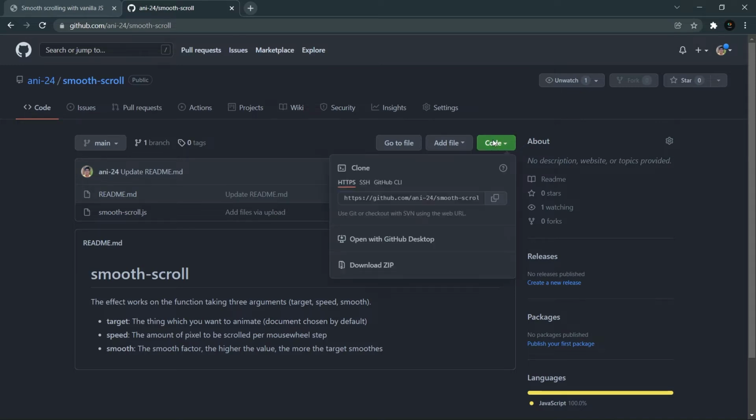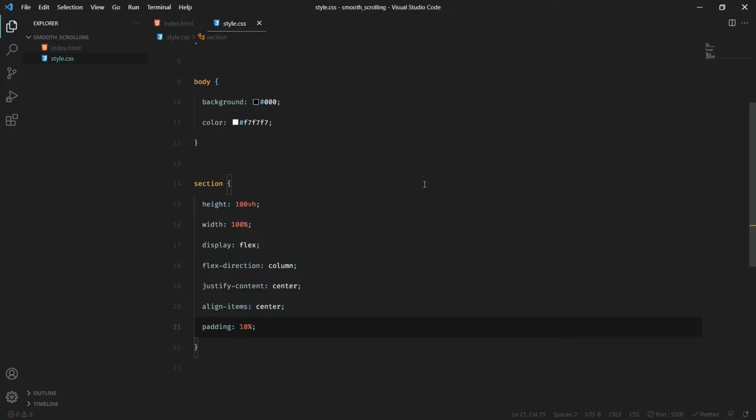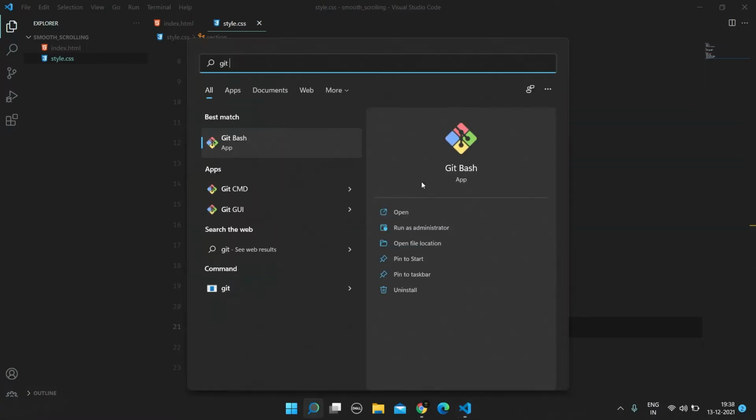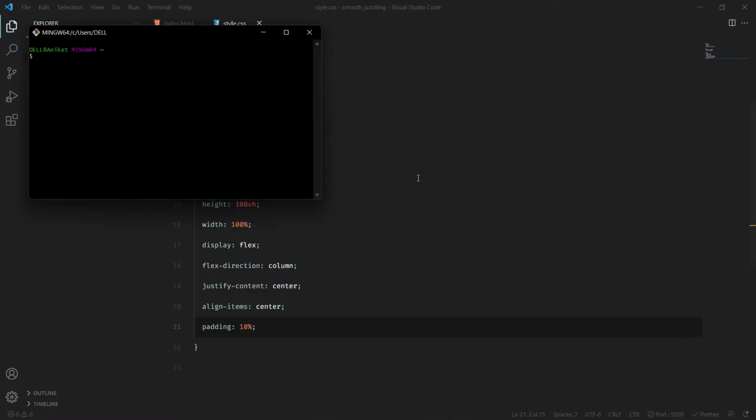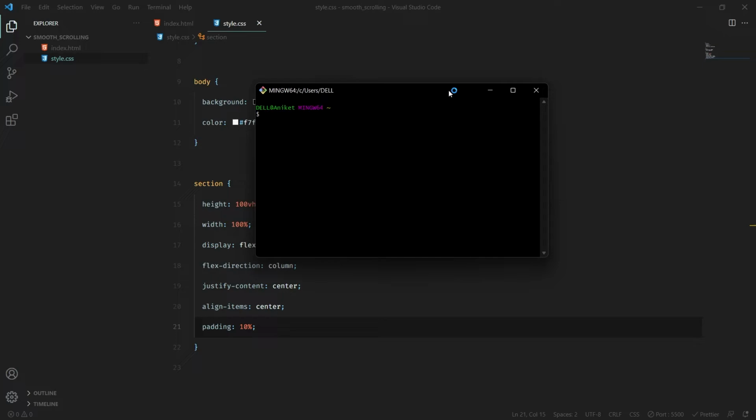Now click on this green button that says code. Click on this button and that will copy this code, sorry, not the code but the link. And now open git bash. So I'll search for git bash because we are working with git and github right now.